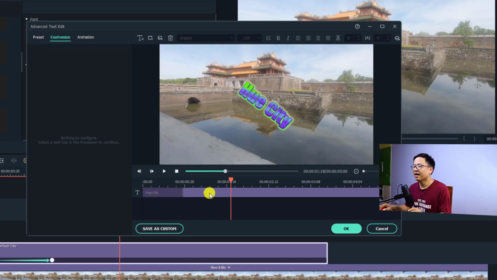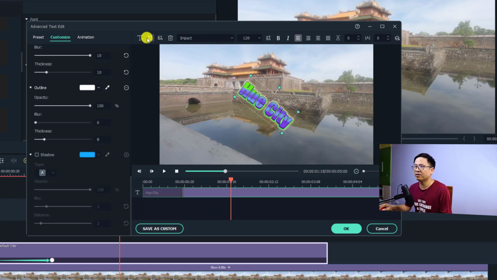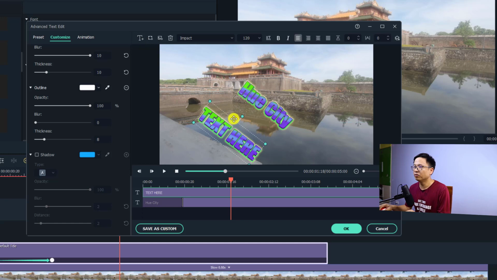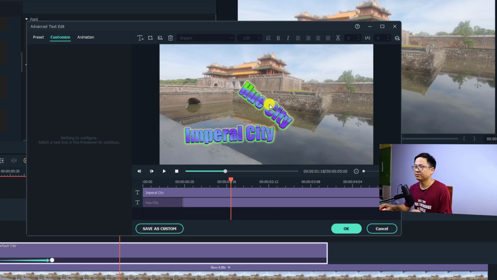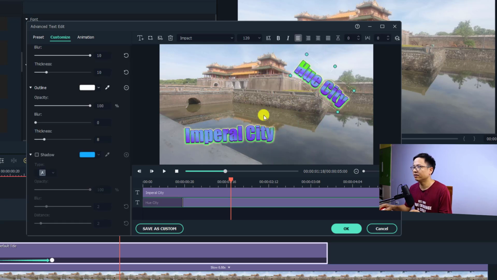Very nice. And if you want to add more text, you can also do it here. So in this advanced text editor, for example, you can add a new text box here and then move it to here. You can rotate it also and change it to Imperial City. Yes, another one. Okay, just move it right here.